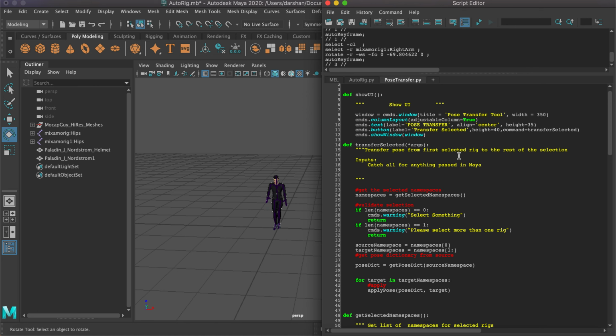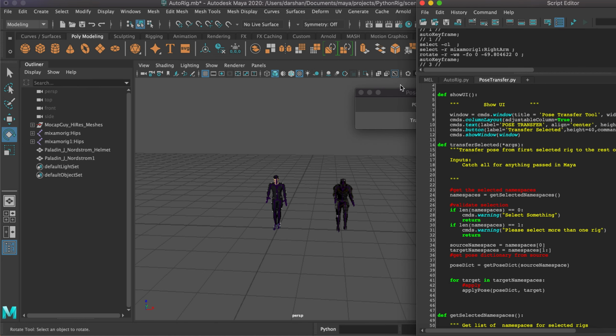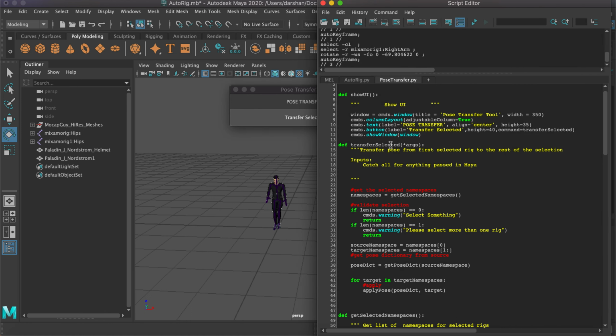The showUI function essentially builds the UI that we have. This UI has a label, a button, and sets up the scale. Once the button is clicked, it goes to the transferSelected function. This transferSelected function I wrote is the main function that transfers the pose from the first selected rig to the rest of the selection. It also uses many of the other functions that I've written to do this task.